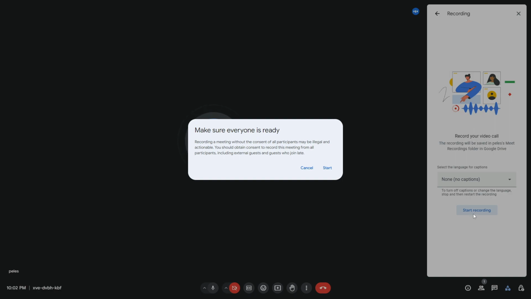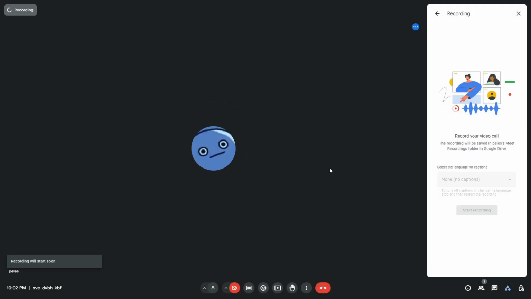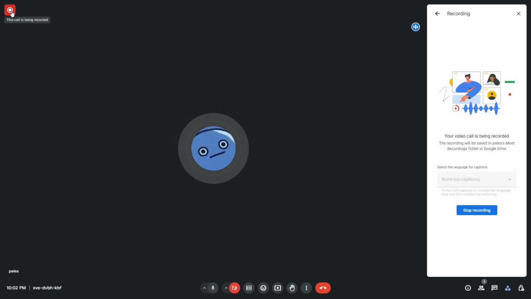And now simply click start recording, and it's going to ask you to make sure that everyone is ready, because sometimes there are circumstances where we are not prepared when we record. But we're going to simply press start in this instance. And as you can see here on the top left of our screen, it will say that this meet is being recorded. And that's how you record a Google Meet.